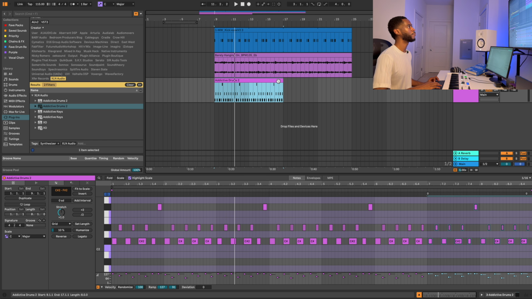In arrangement view, let's make a loop of this region, Command L. And now let's go to our MIDI overdub button over up here at the top. It's a little plus symbol. If I don't have MIDI overdub selected, let me show you what happens while I try to record another track on the same clip.